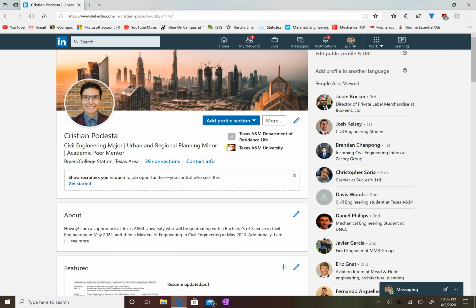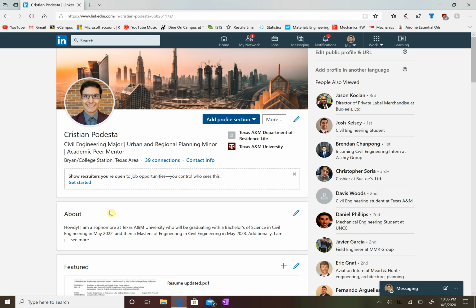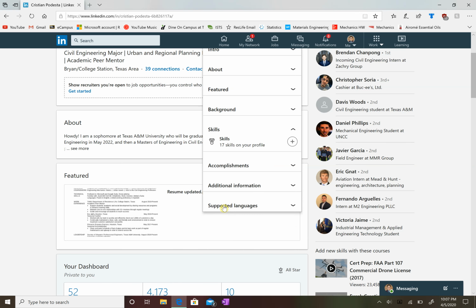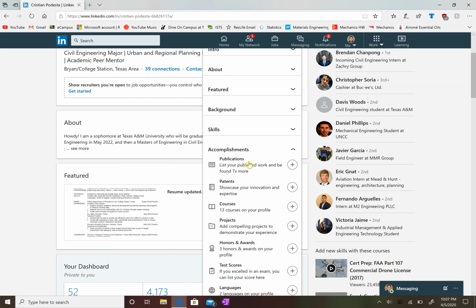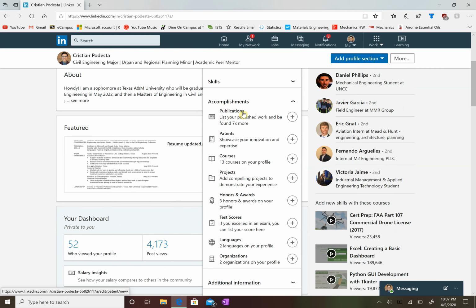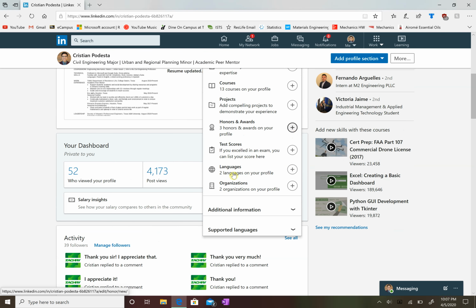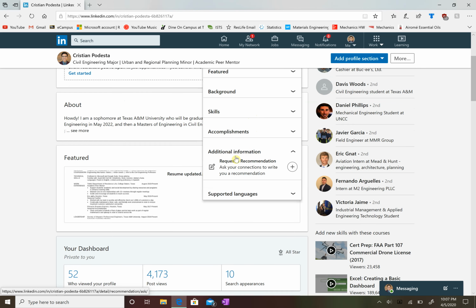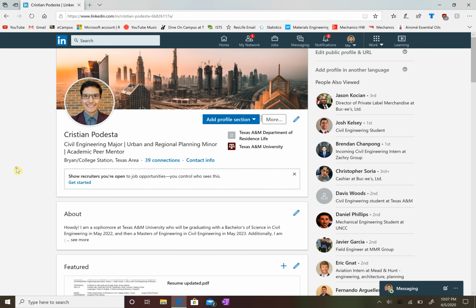So if we scroll back up, if you hit add profile section, that's where you can add all of these sections I just mentioned. You can add volunteer experience, which I don't have on here, licenses, if you have any, skills, I had already added that. Accomplishments, if you have any publications, patents, of course, you would definitely want to highlight that, so you can go ahead and hit plus and it'll add that as a section on your profile. And then we have additional information. You can put recommendations on here, and then languages, supported languages. So that's actually just about it.